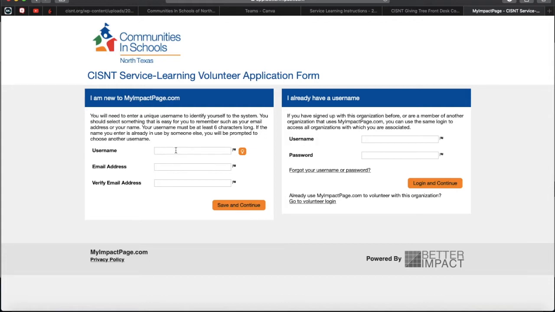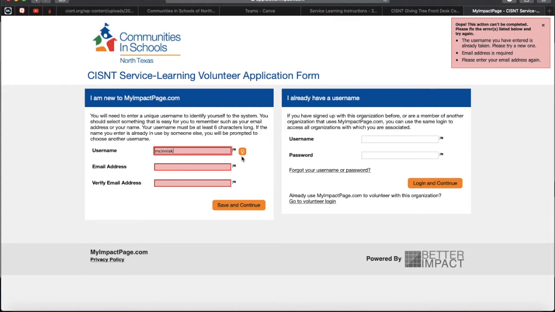Now I'm going to go ahead and walk through the process as if I am a new volunteer. So I'm going to create a new My Impact account. So the first thing you'll need to do is create a username. The username needs to be specific to you. It can't match any other username in Better Impact system. So as an example, if you go to fill in a username and it's already been selected, the system will tell you that this is a username that's already in use. And it will eventually, if you click a couple of times and have some problems, let you know suggestions for unique usernames.